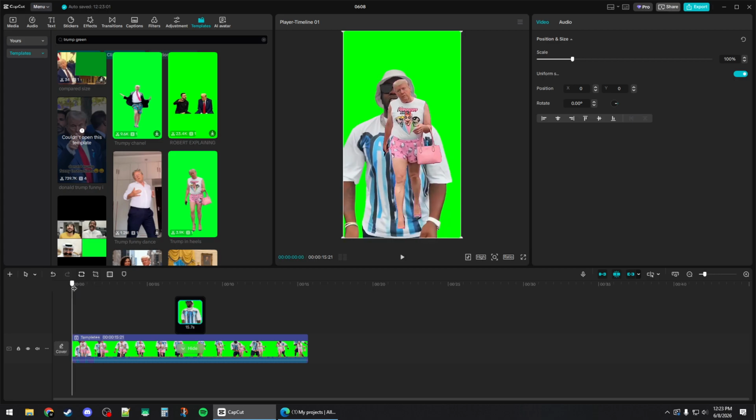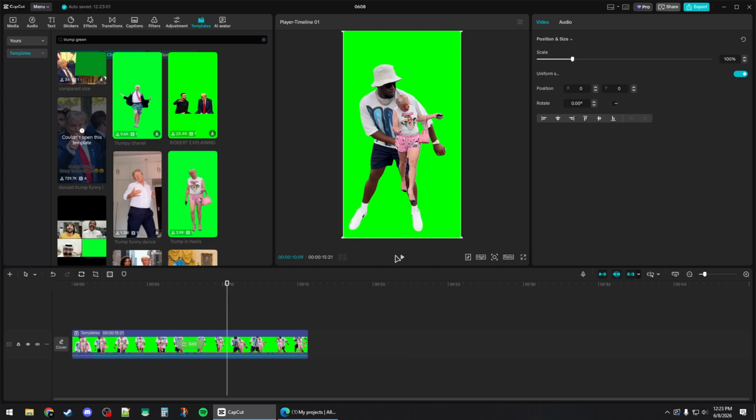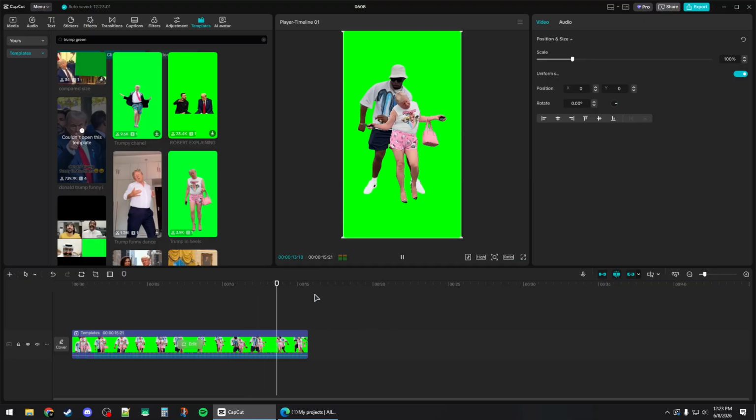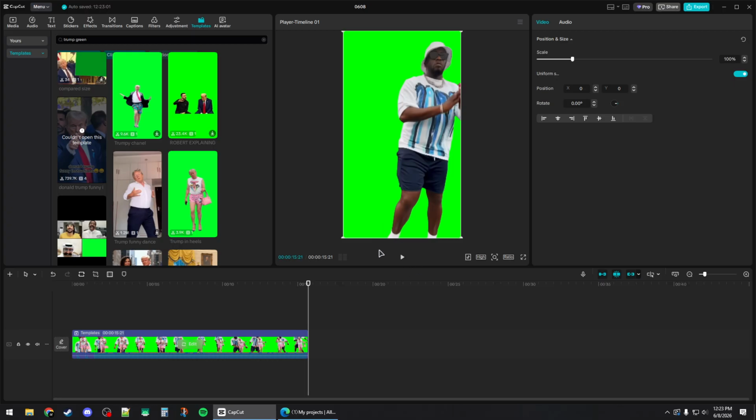And then you will need to preview your video. You can do that by clicking on the play here. And then you can just preview your video. And once you're happy with the result, you can basically export and start using your video.